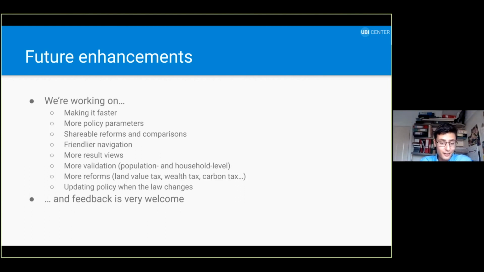As well as that, of course, more validation is always a good thing. So making sure we do publish validation statistics compared to external and other microsimulation models. But also looking at things like more unit tests, which we have some already, but just continuing to expand that.